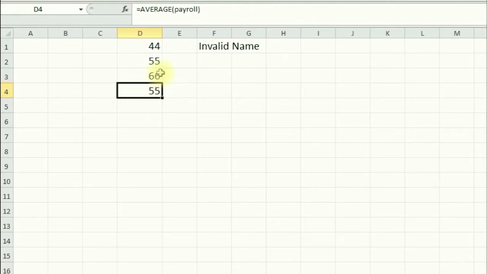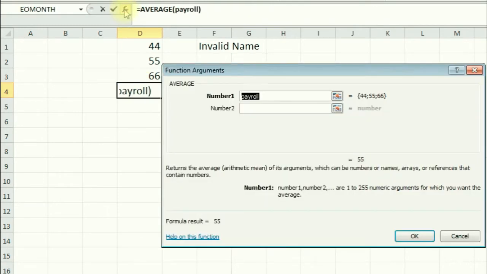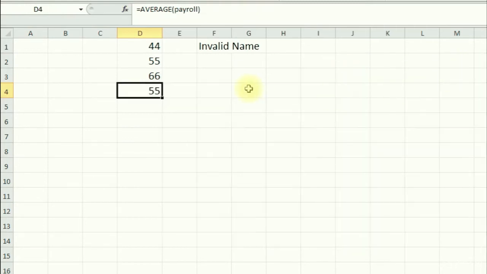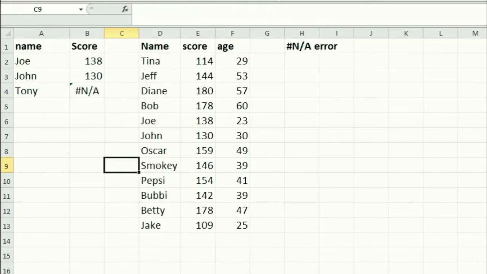So the best way to do that is put your cursor on there, click on the FX, and then just make sure all the different cells that need to be filled in are filled in. So, it takes a little bit of work sometimes to find these errors, but that's a good way to back into it. And the last error is the #N/A error.